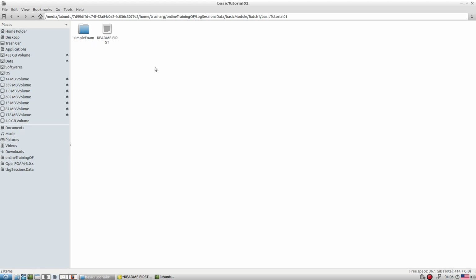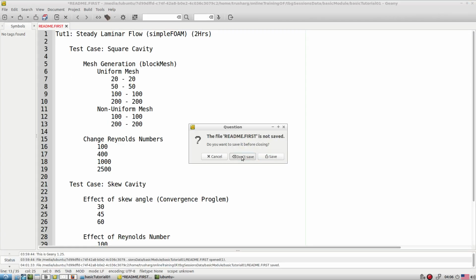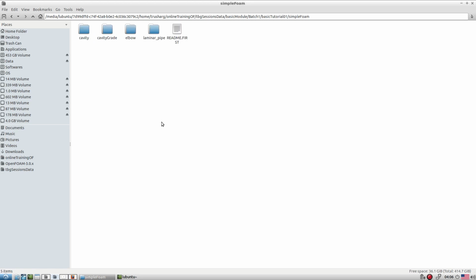So let's look at what this tutorial contains. Simple form is our solver. SimpleFoam is a steady state simulator, or steady state application. With the help of simpleFoam, you are able to run laminar as well as turbulent flow, but we want to stick to the laminar part. Certain settings I did, so first let me walk through certain things.